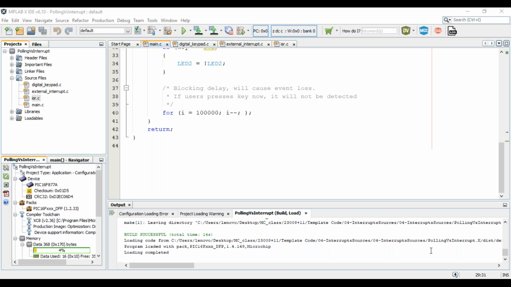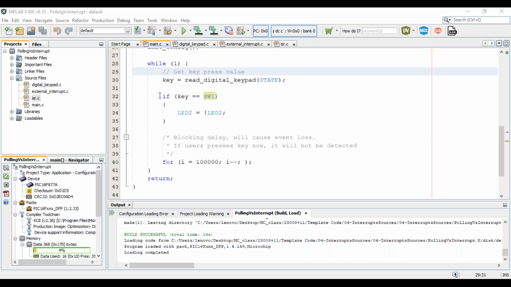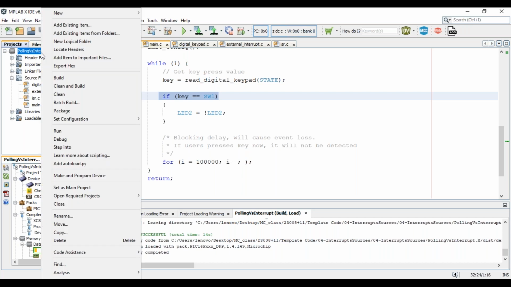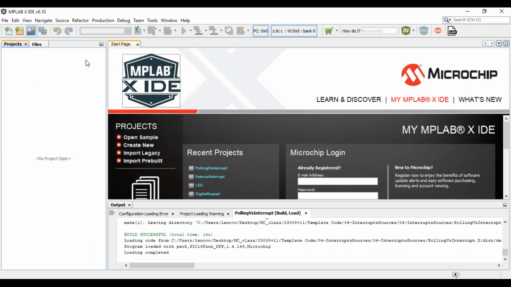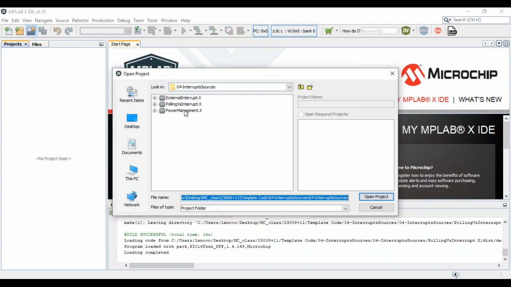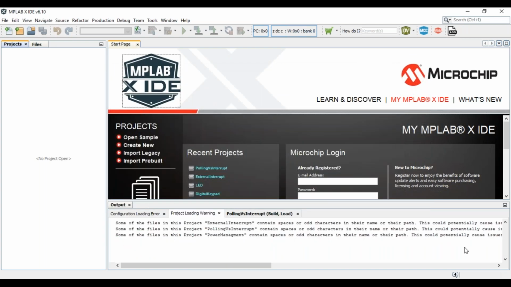I said inefficient power management because I couldn't put my microcontroller to sleep mode in case of polling, because I have to monitor something continuously. I cannot put my microcontroller to sleep mode. But if I'm using interrupts, then I have the option of putting my microcontroller to sleep mode. For that, we have one more project called power management. Let me open that.